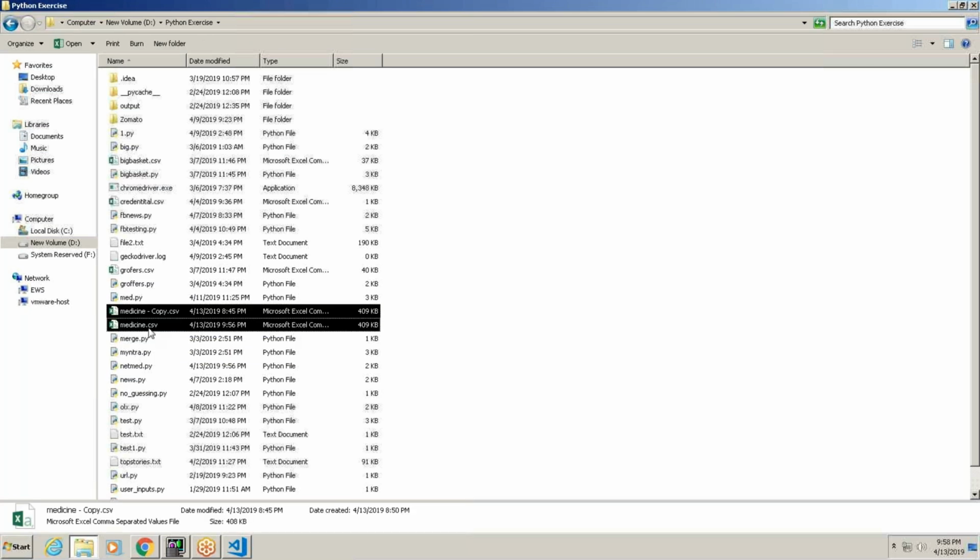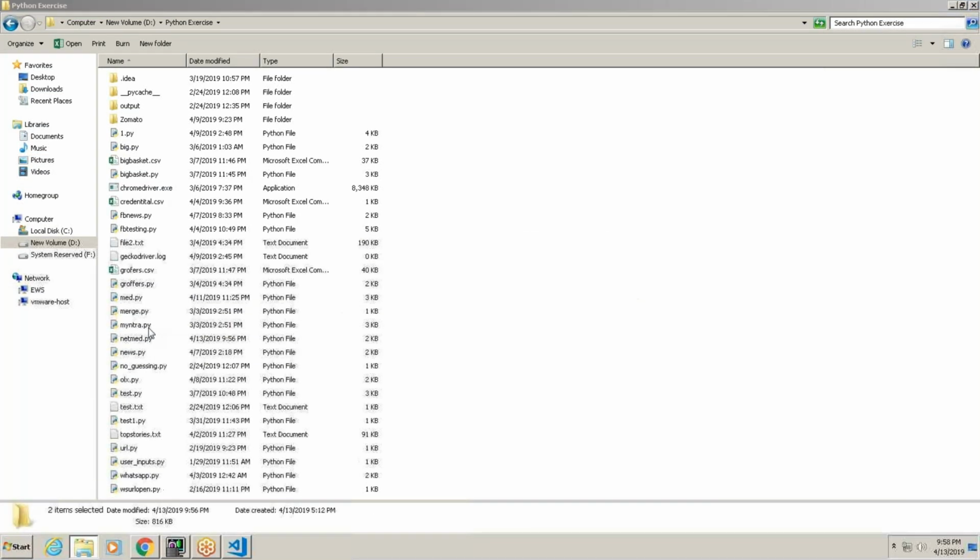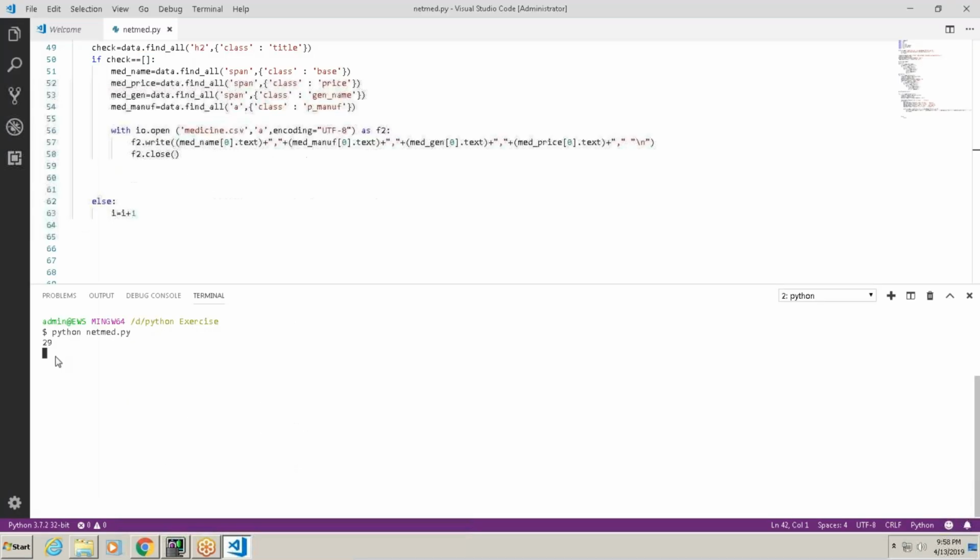The CSV will generate here. This is an old one. Let me first delete those two. So it will be generated here, and before that it will print the total number of medicines here. So let's just wait for 5 or 6 minutes here, and after that we can pause our video and show the end result of this one.